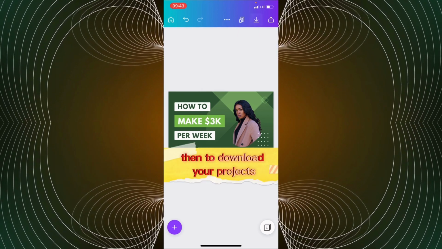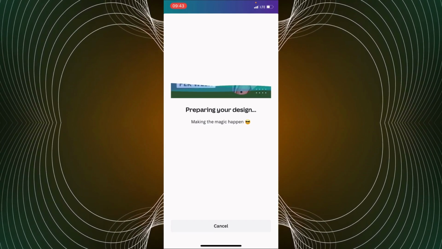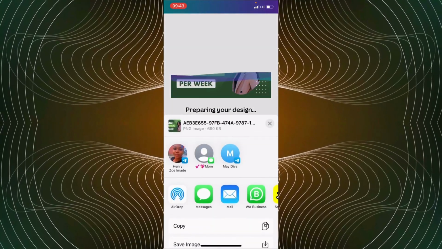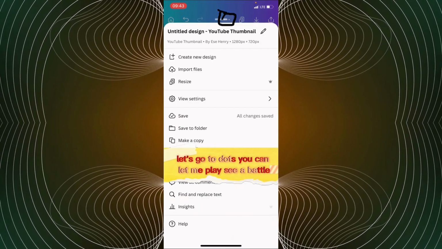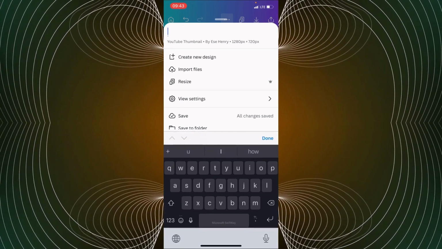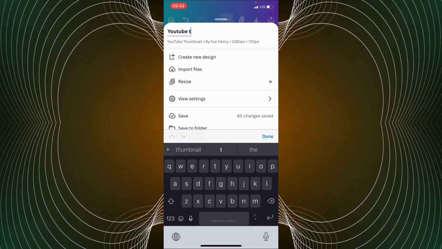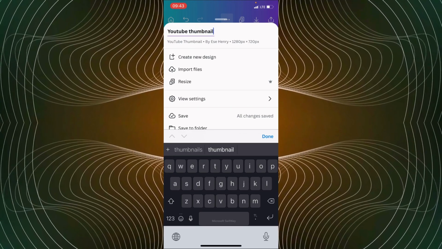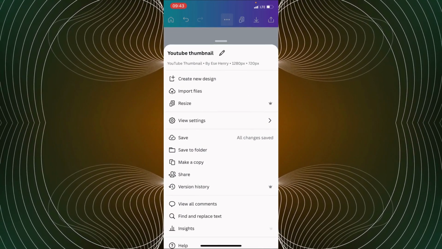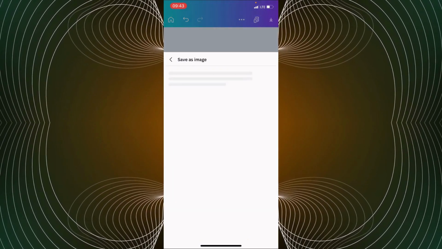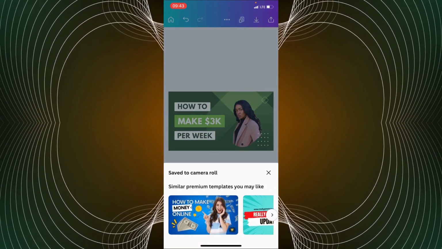Then to download your project, you click on this down arrow and download. Let's cancel that. You can name your project here by clicking those 3 dots. Here, YouTube thumbnail. And download. So it's already on JPEG, JPEG.